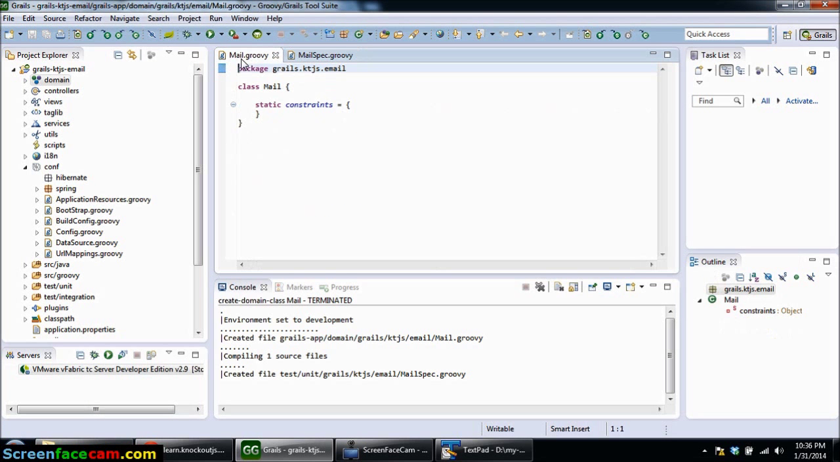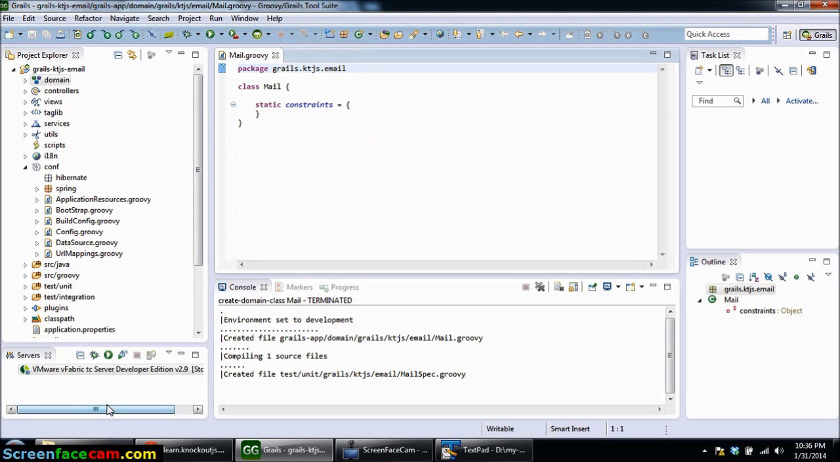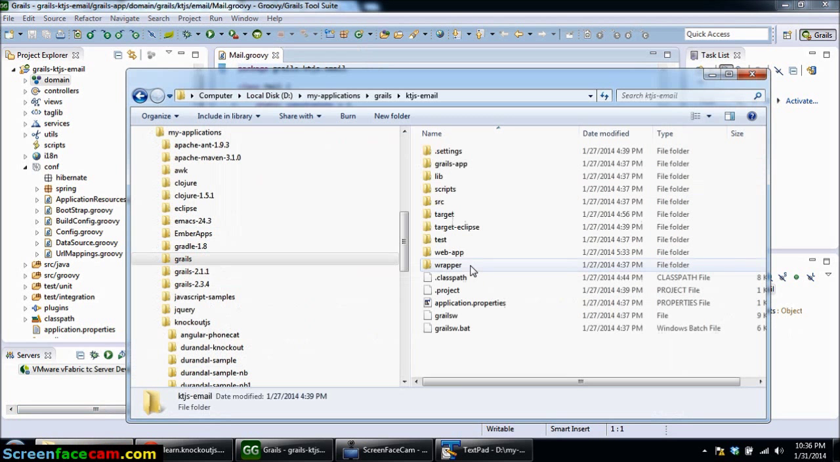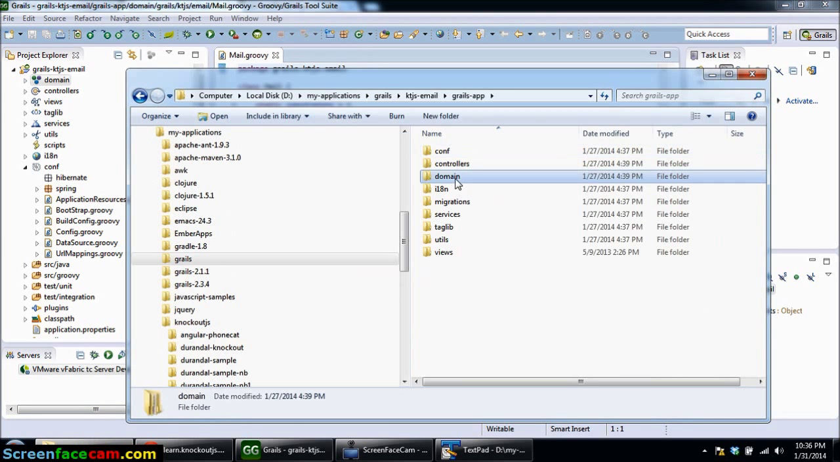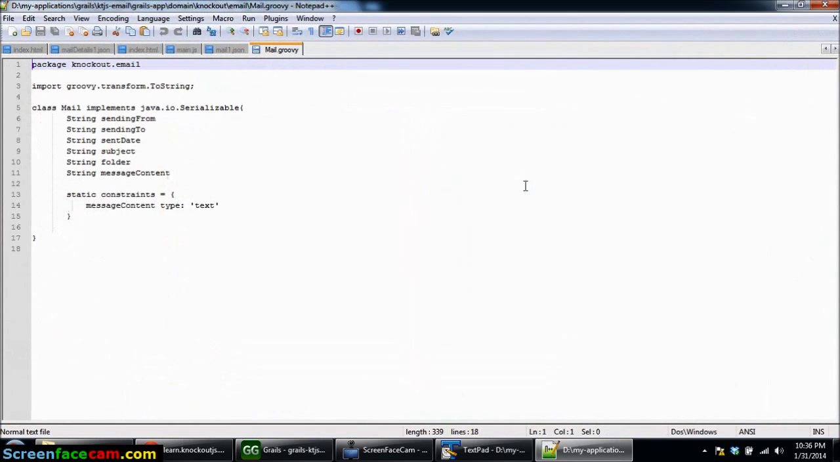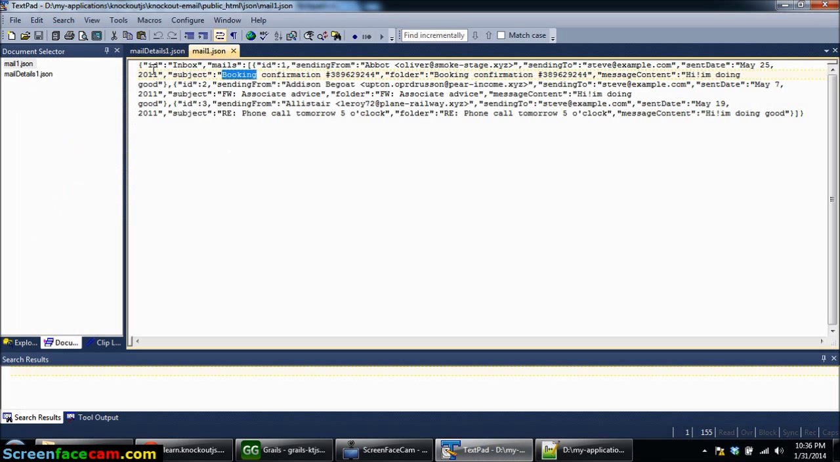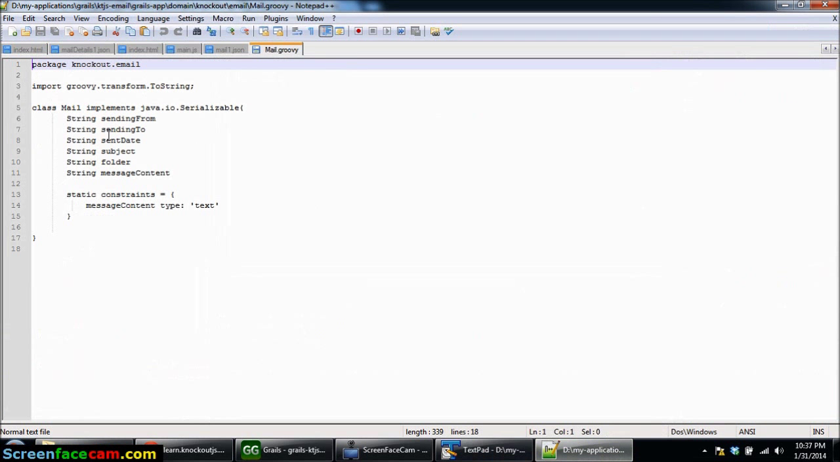It created mail.groovy, the domain object, and mailspec.groovy, which is the test. In this video I will not demonstrate how to test a Grails object or a Groovy object. I'll just create the domain object. In one of my earlier examples I already created it, so I'll just use it for now. If you go to this domain object I have already created, let me open this. If you notice very carefully, the mail JSON has attributes like ID, sending from, sending to, sent date, and others. Very similarly, if I go back here, I have all those objects.